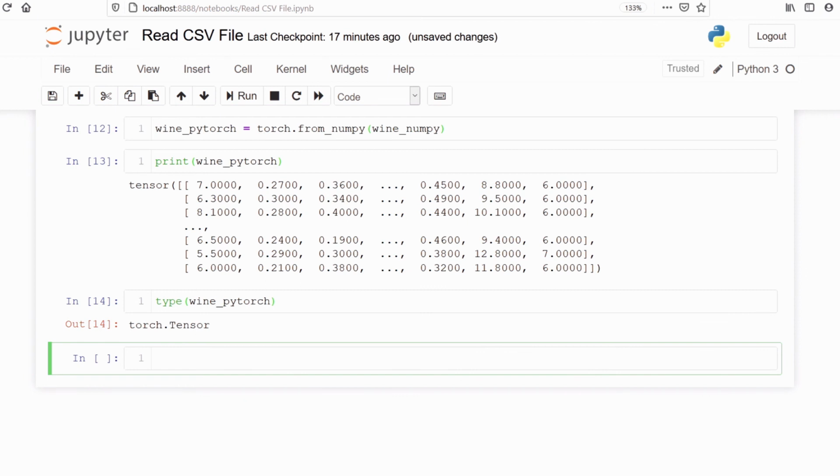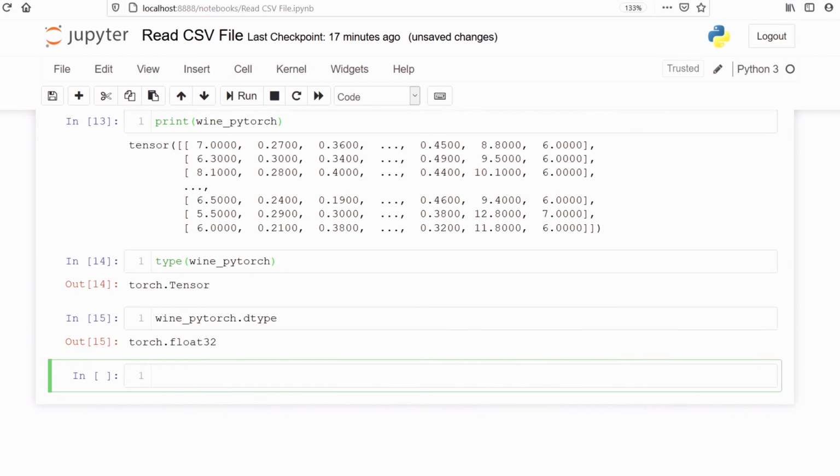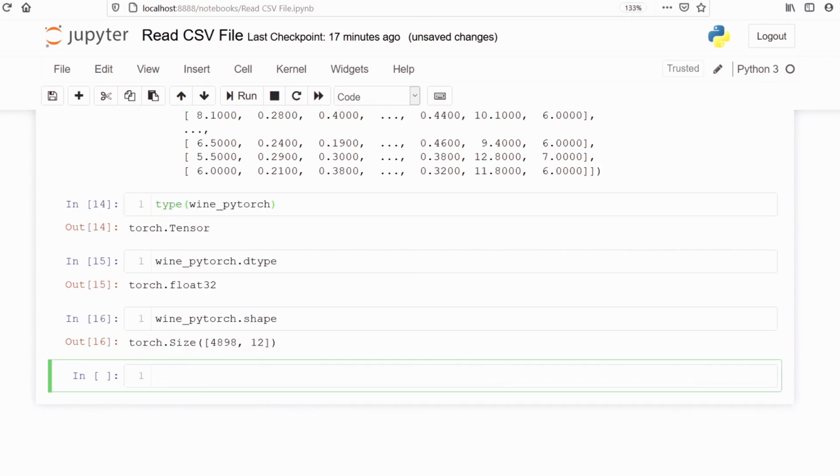We can also check the data type and shape. Wine underscore PyTorch dot dtype. The data type is float 32. And we will also check the shape. Wine underscore PyTorch dot shape. It has 4898 rows and 12 columns.